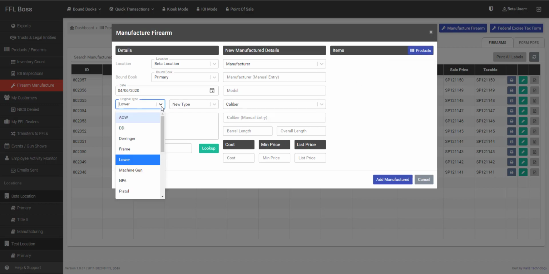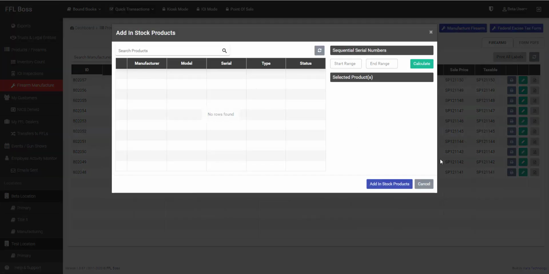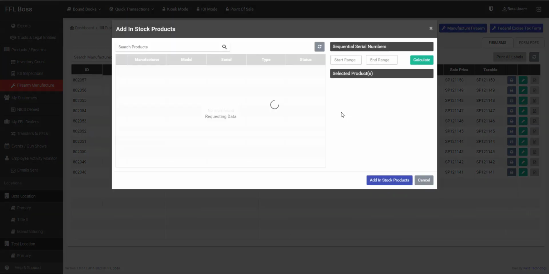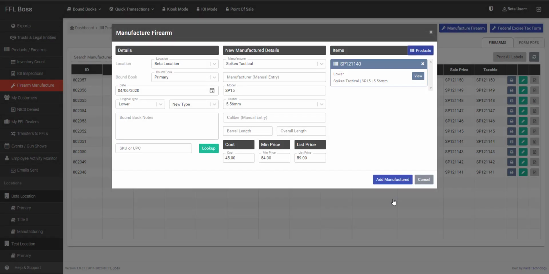So if I choose something like frame, I haven't acquired any frames, so if I click products, nothing will show up because I have no frames. But if I choose lower, all of those lowers will show up because I have multiple lowers built into the system. So I'm going to go ahead and choose one of these firearms here. I'm going to change this into a pistol. All of the basic information is here. I'm only going to modify some of the pricing.